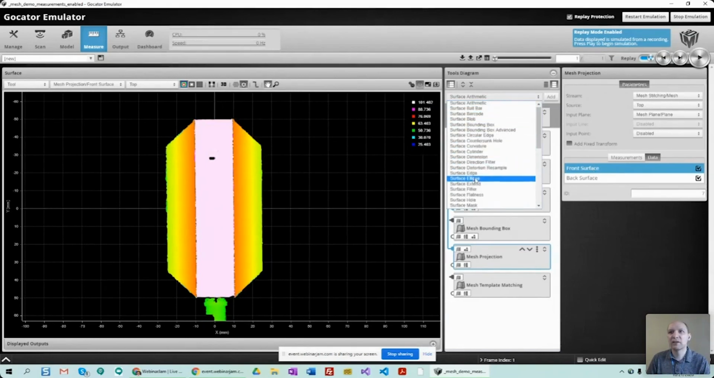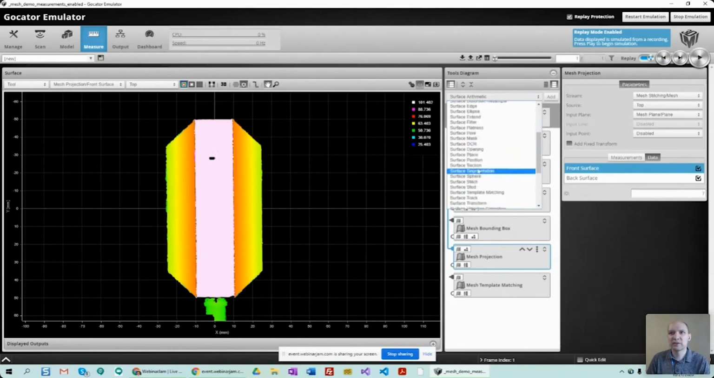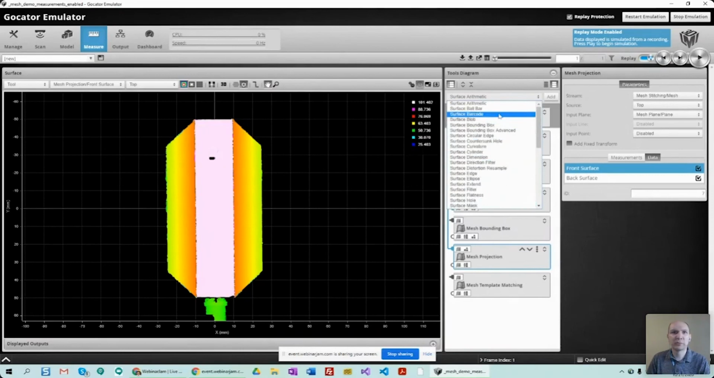actually use any of the existing surface tools. And you can see how I can scroll through all the ones that we've built up here over time. We can use all of these tools on this side view. So really, you can do all the measurements that you're used to within Gocator on the side data.